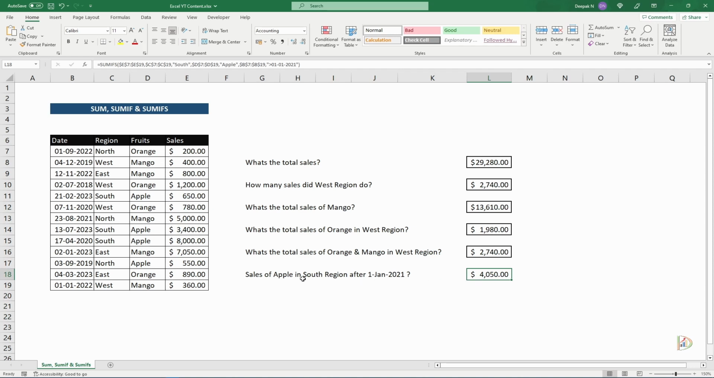Let's try to validate this. Let's click on apple first. We have 1 apple, 2, 3, 4. We have 4 apples. Then the south region, 1, 2, 3. We have 3 south. Now we need to say after 1st January, right? If you see for this, where we have both region and fruit, this is after 1st January 2021. This is after 1st January 2021, but this is not after 1st January 2021. So we have only 2 conditions that meet this particular table for this question. The sum of that will be 4050.